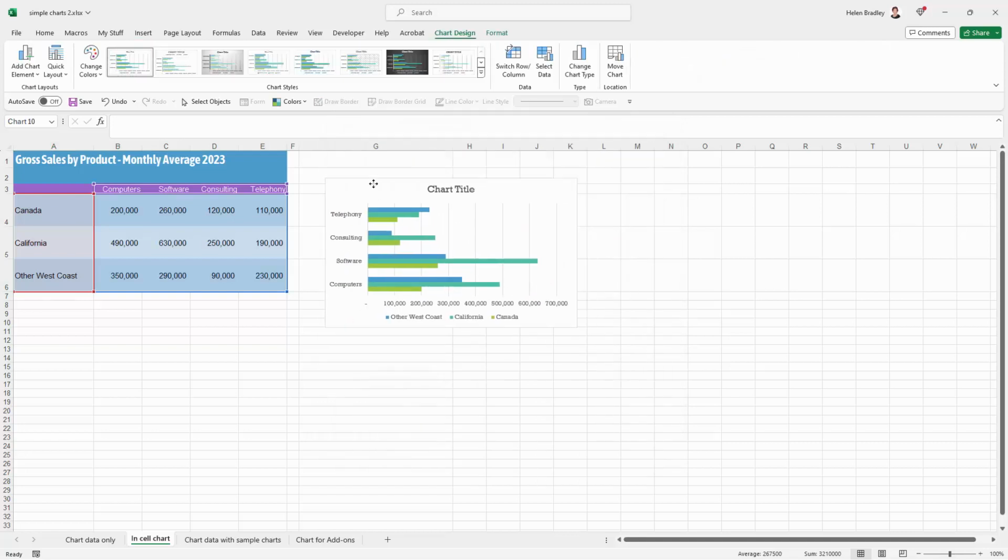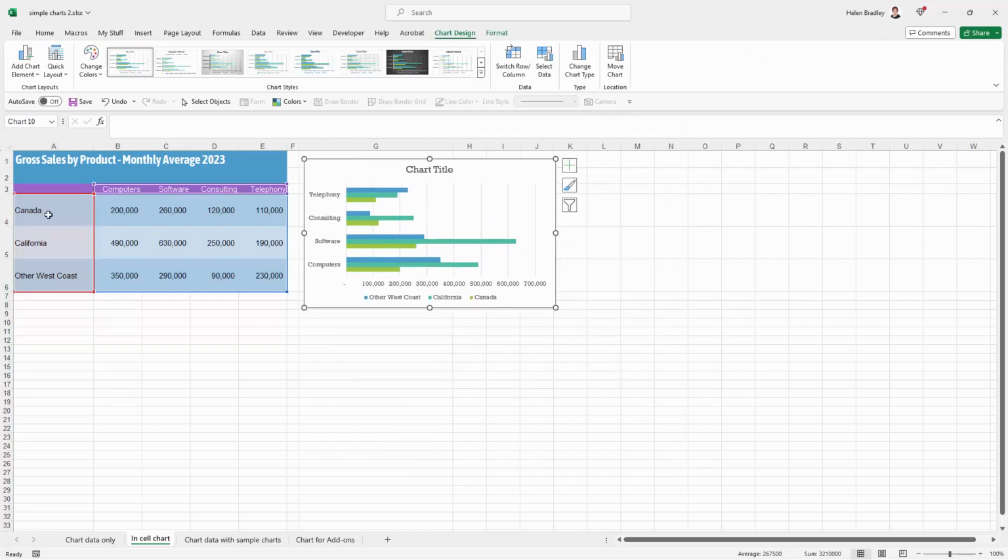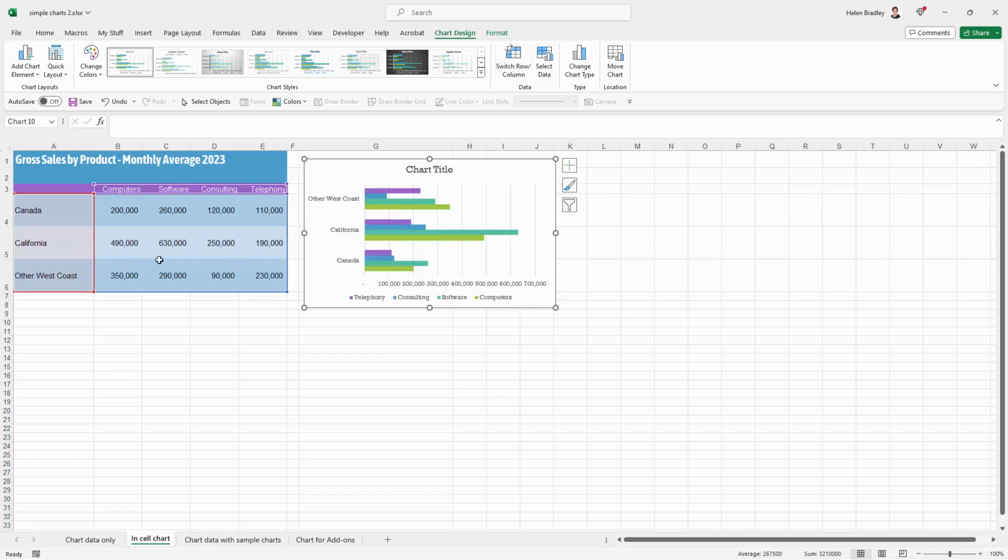And here is the chart. Now, as I said, what we wanted was Canada's data sort of lined up with Canada, not the actual column data. So with the chart selected, we're just going here to switch row column. Once your chart is selected, you're on the Chart Design tab here. You can just click and everything is just rotated.